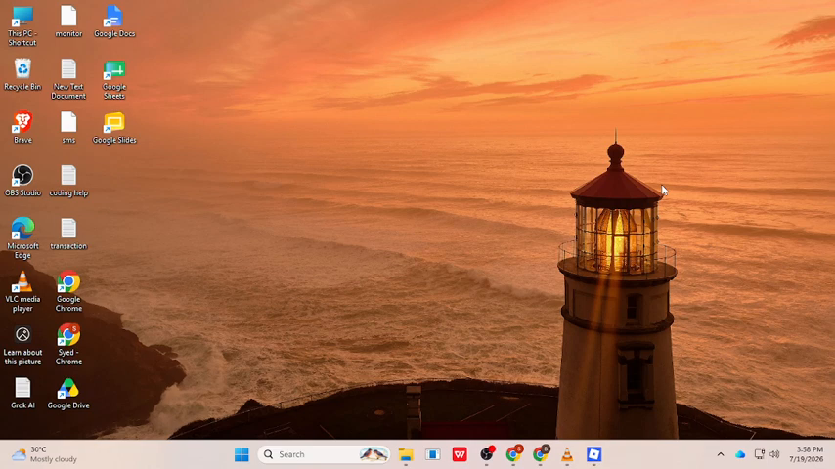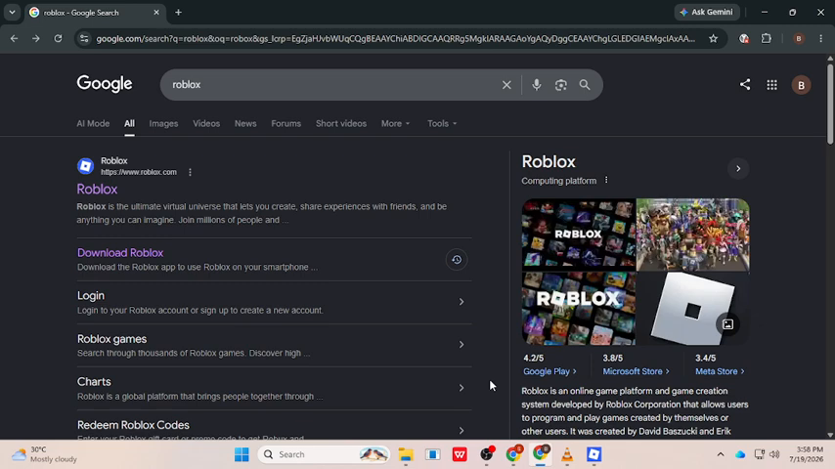Want to sign up for Roblox? Creating a Roblox account is completely free and gives you access to millions of games, social features, avatar customization, and much more. In this guide, I'll show you how to create a Roblox account step by step in 2026. Let's get started. First, open your preferred web browser and visit the official Roblox website.